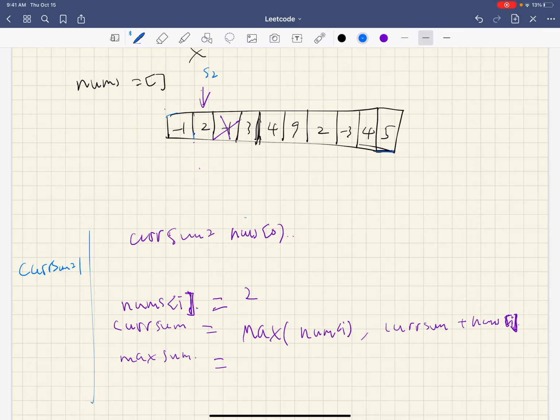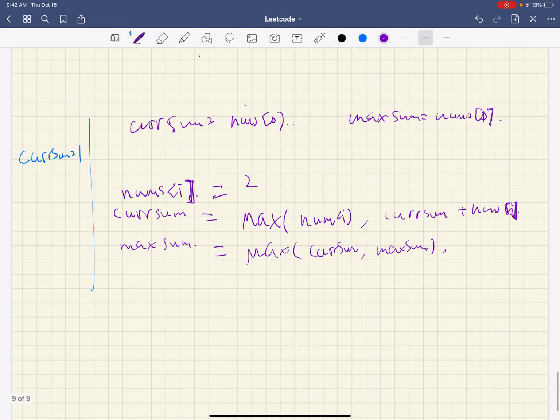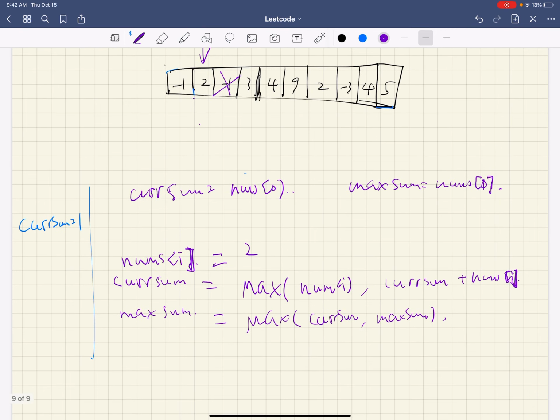What about max sum? Current max sum will also be initialized to the first number. All right, max sum. Then we compare the current sum with the max sum. All right, the current sum is equal to 1. Then we update the value of max sum. Let's switch the color to 1.